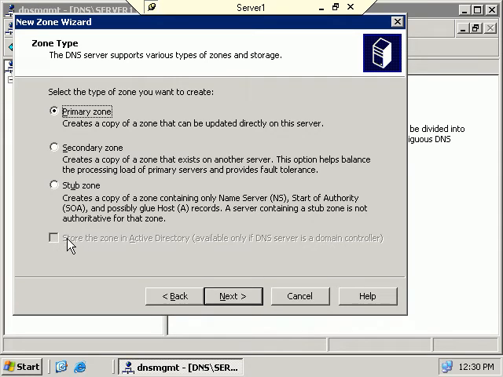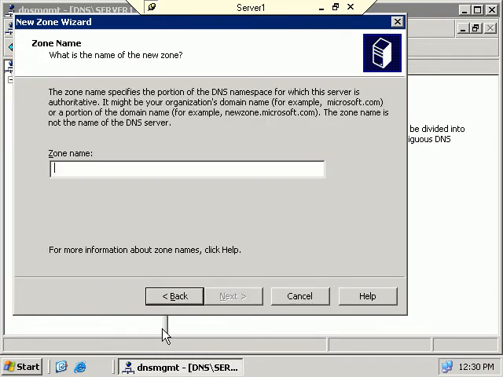And then this option down below, store the zone in Active Directory. Notice this is grayed out right now. This is because this machine currently is not part of a domain, and it is not a domain controller. To store our zone database within Active Directory, the machine has to be a domain controller, and that's not what we're dealing with right now. That's something we'll deal with in Lab 3, where we set up an Active Directory integrated zone. For right now, though, let's keep our top default option, primary zone, and click Next.